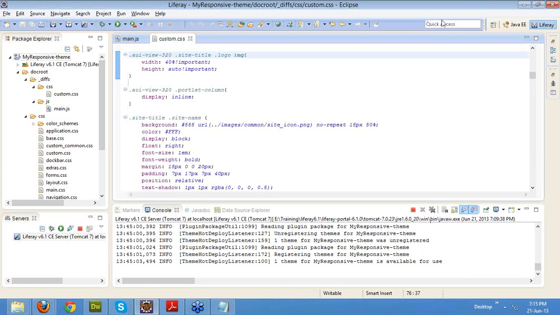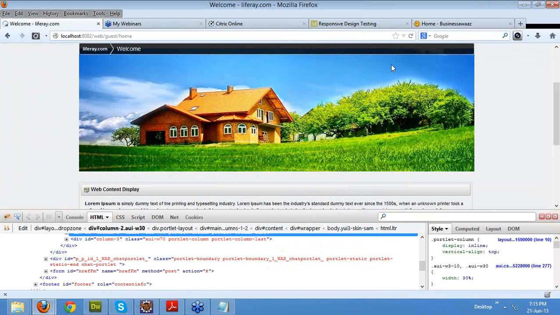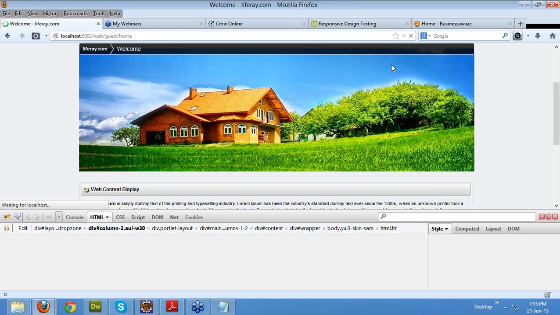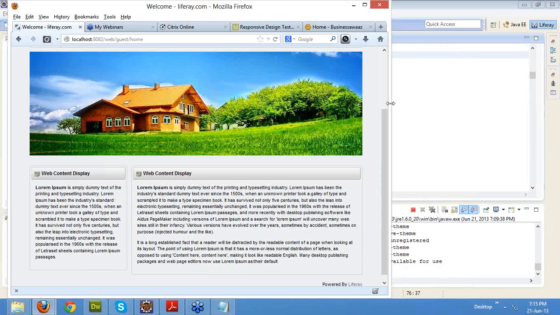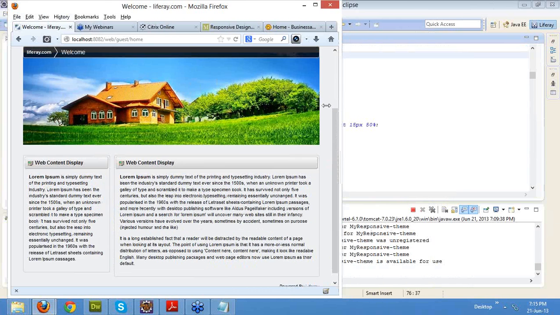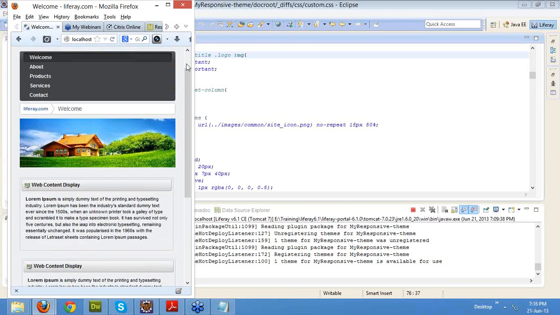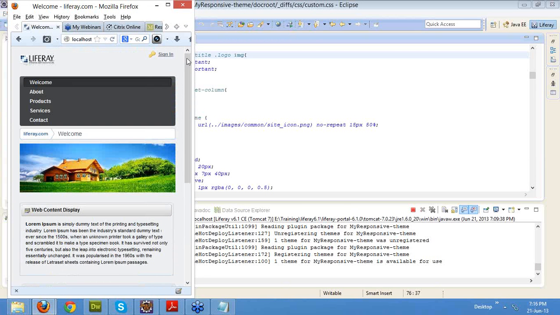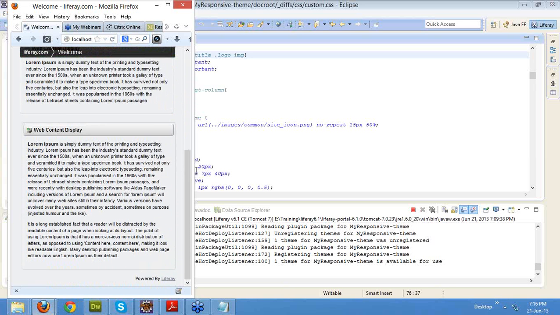Okay, now my theme is available for use. Now it displays with 2 columns. So when I reduce, it automatically becomes a tabular view. So whenever we open our website on a tablet, it looks like this tabular view of a portlet.